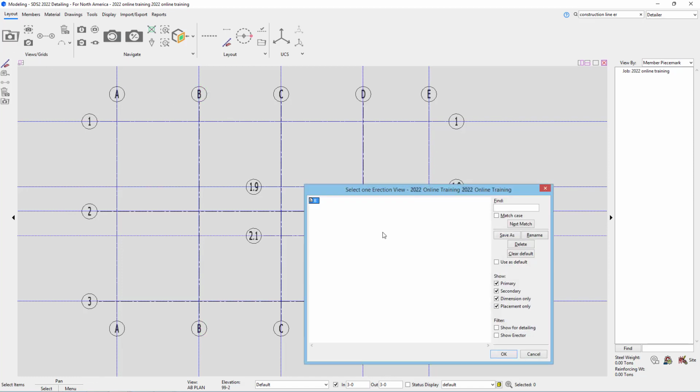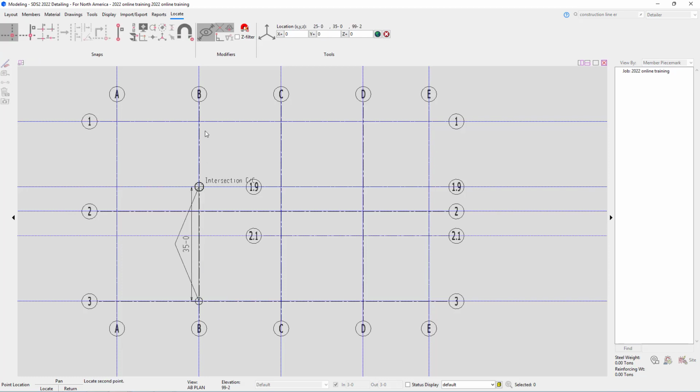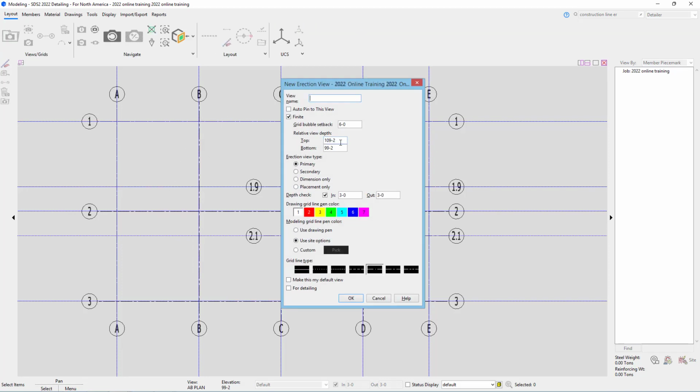Now if I hit open view, we can see my show for detailing is not checked. So that's telling me grid line B was unchecked when I created that for the detailing. We don't see grid line B in here. So what I can do is I can either go in and re-add that and call that grid line B, and I'll adjust my bottom and our top elevations.